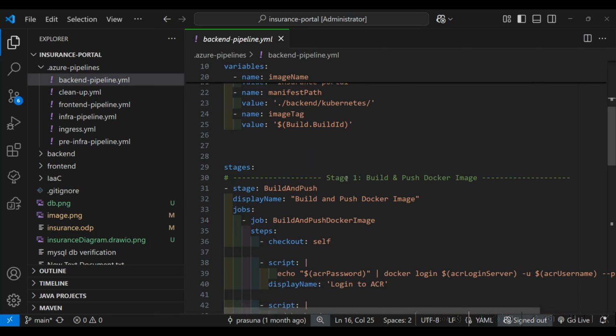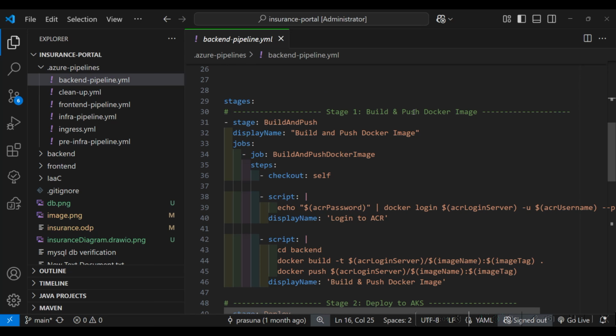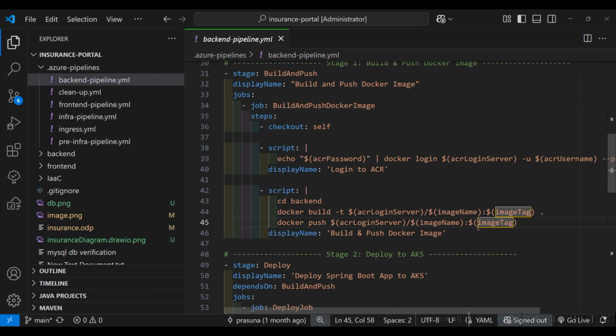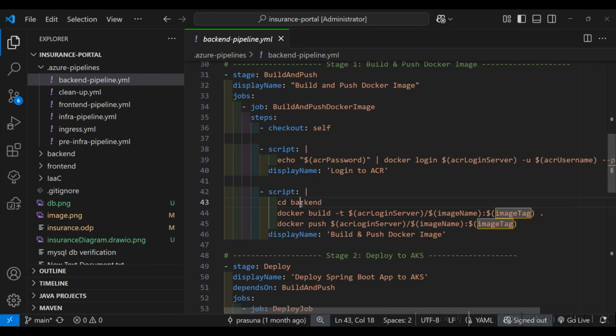Let's go to the build part: build and push Docker image. First we need to build. This part will build your application and push the image to the corresponding container registry. You need to change directory and run docker build dot, which means the current directory, whatever Dockerfile is there. It will take it and build.